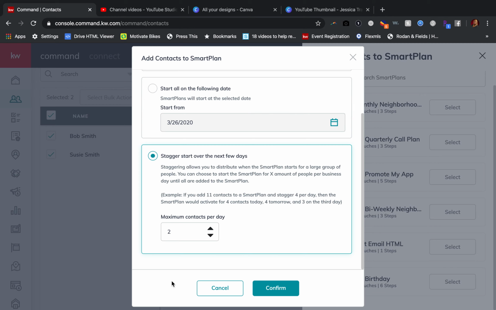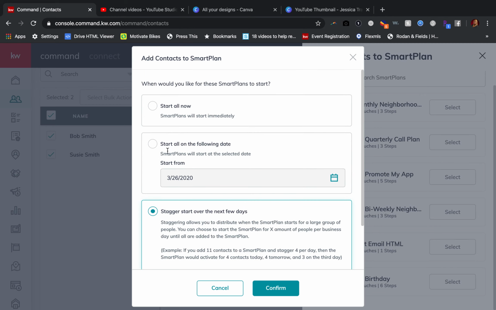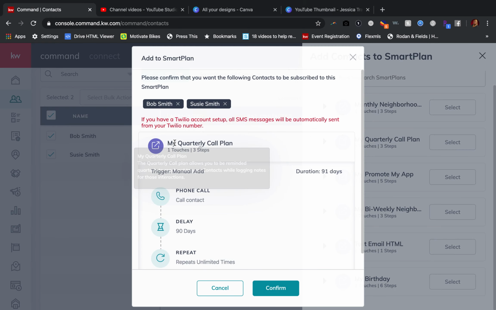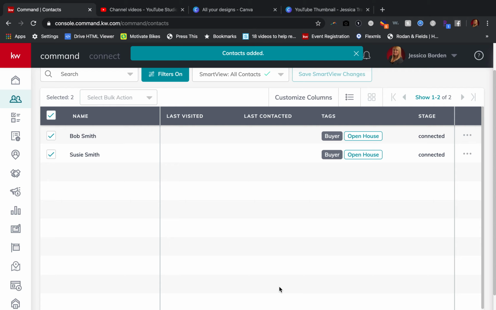So I just wanted to make sure you knew that you could stagger the start, you could start it on a future date, or you could start all of them now. Once you're ready and you've chosen your selections, you'll just click confirm and it will add those two folks to the Smart Plan. Okay, so those are a couple of different ways that you can add folks to a Smart Plan.